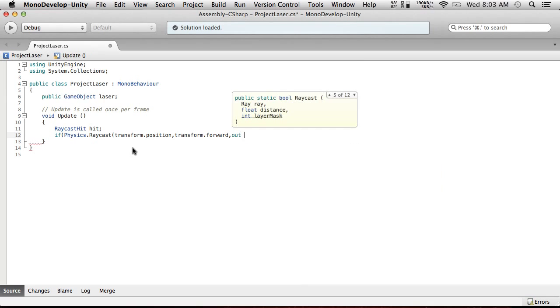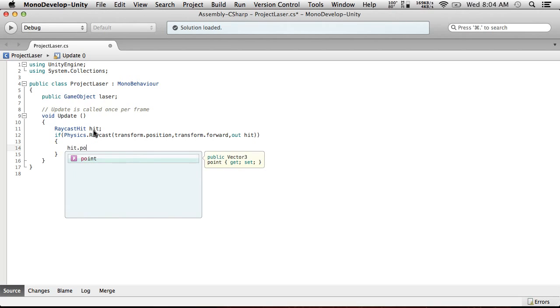And then we need our RaycastHit. So we do out hit. This means that we're going to put information into hit from this Raycast. So now that we're in here, that means that we have information in hit. We can do hit.point to find out where we're at.